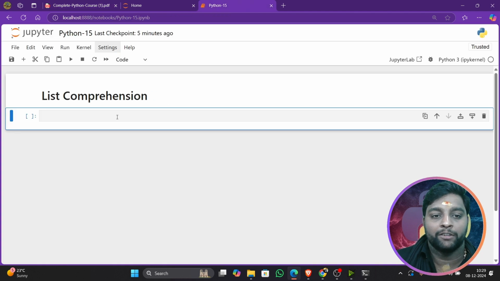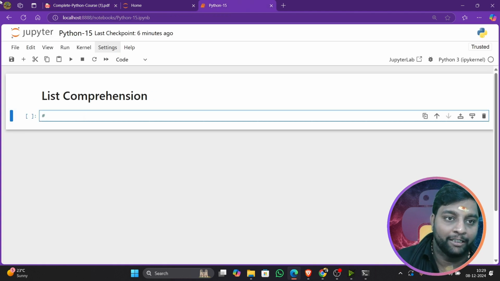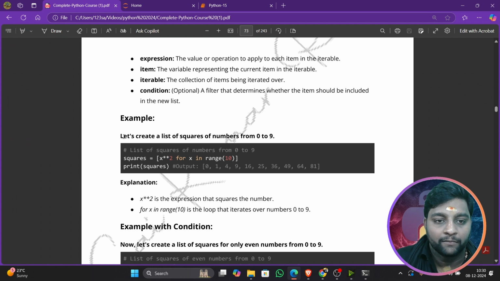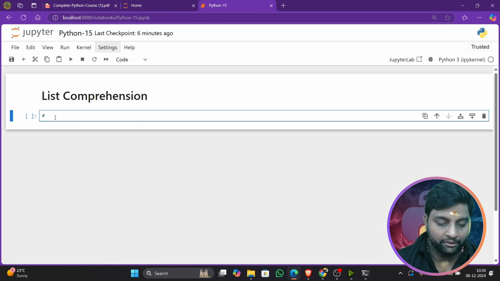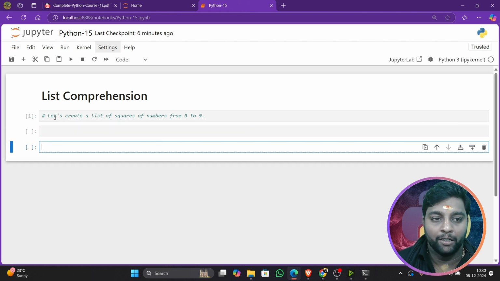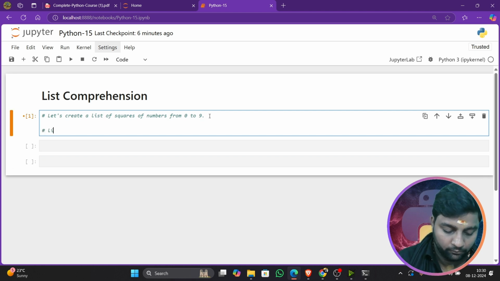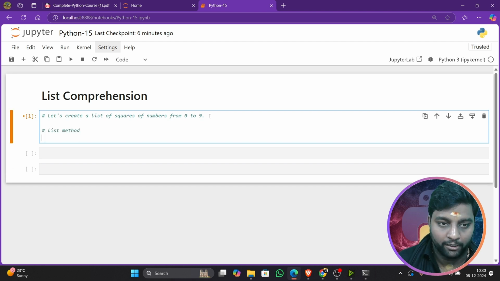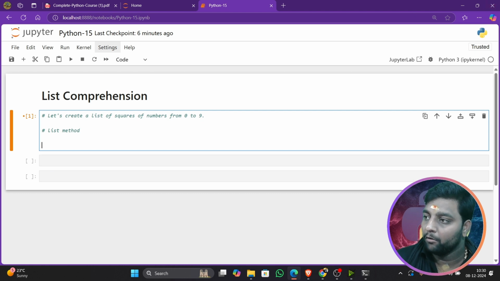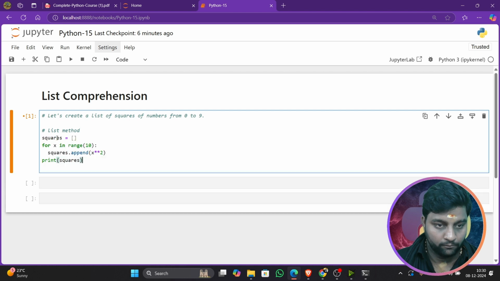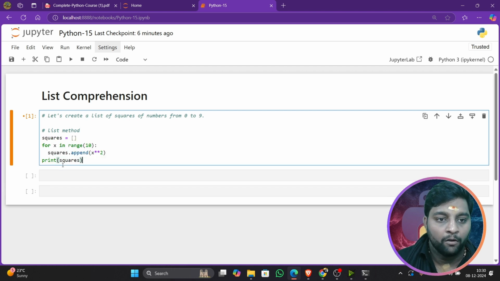So let's start with the normal code first. What's the question? Create a list of squares of numbers from 0 to 9. How can you create this with list comprehension and how can you do it with a normal list? First, the normal list method. The code goes like this, just simple.